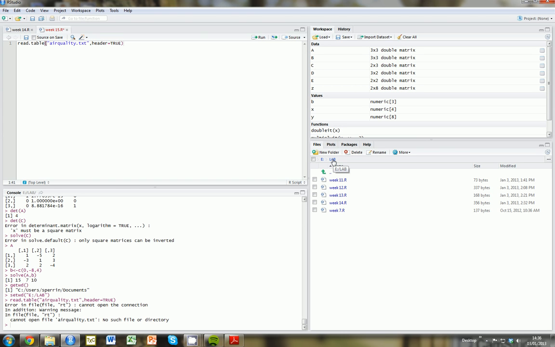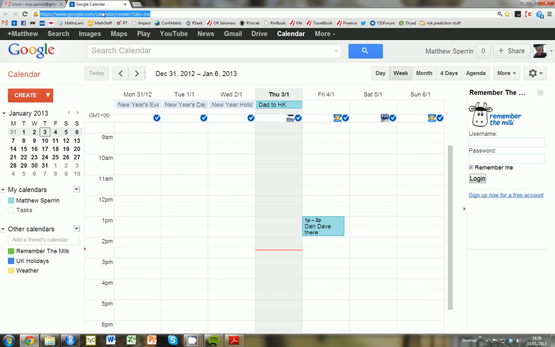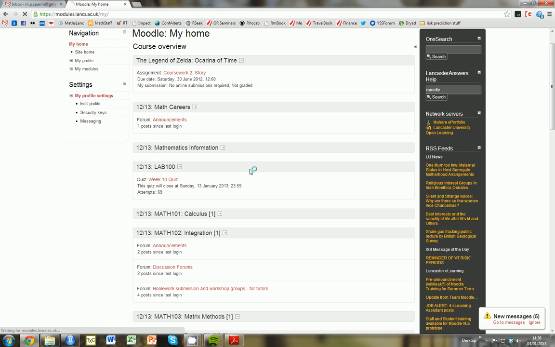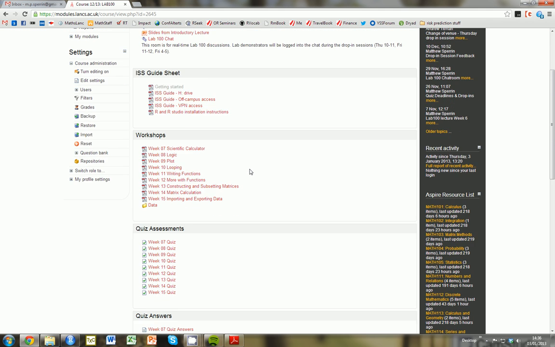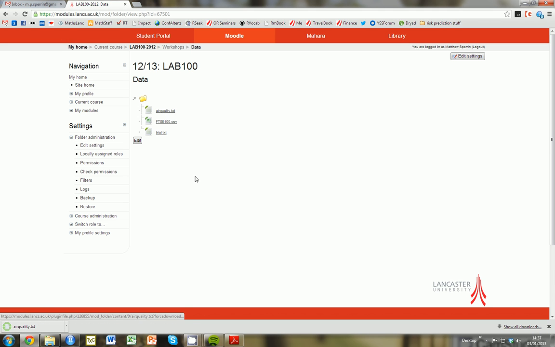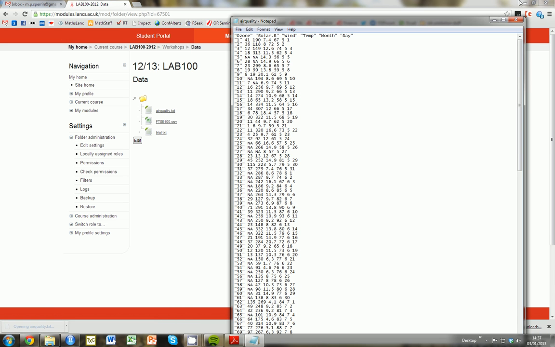So we need to remember to set our working directory, which we can do either by going to Tools, Set Working Directory, Choose Directory, or by navigating in this interface and then selecting More, Set As Working Directory. So we need to get the files we need from Moodle. That's where the files that we're using today are stored. So I go to lab 100, and the data is down here, and the file that I'm using now is called airquality.txt. If I click on that, now it's downloaded, but that's still no good because it will be in the wrong place.